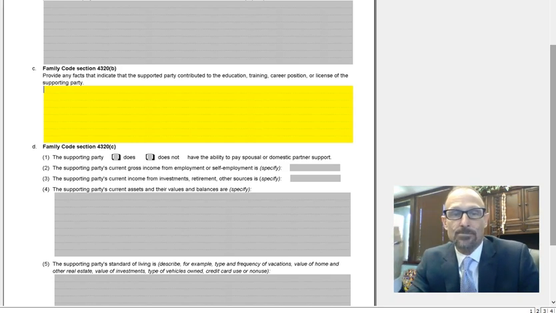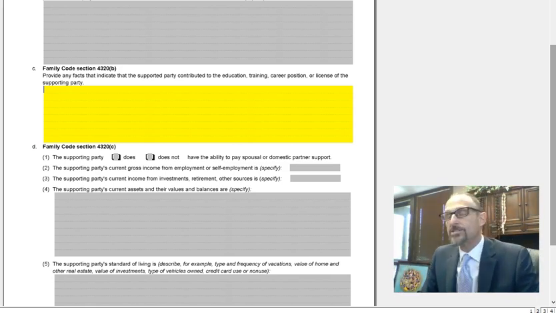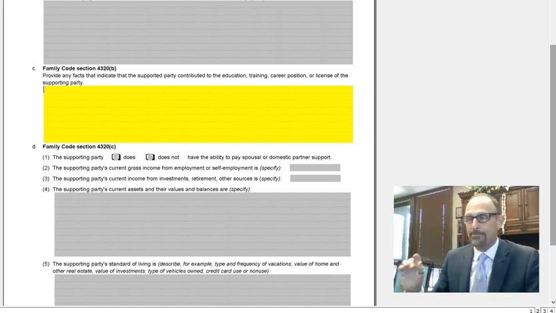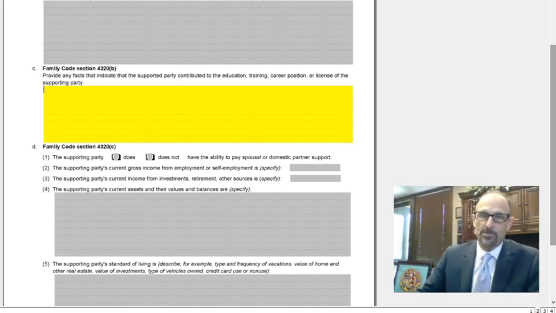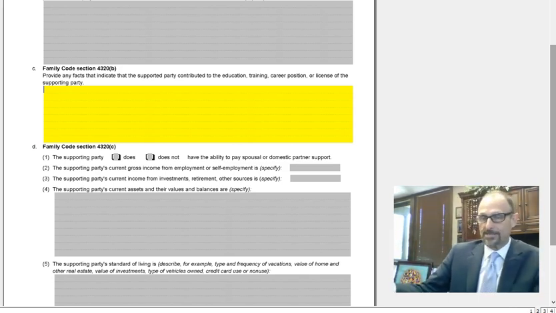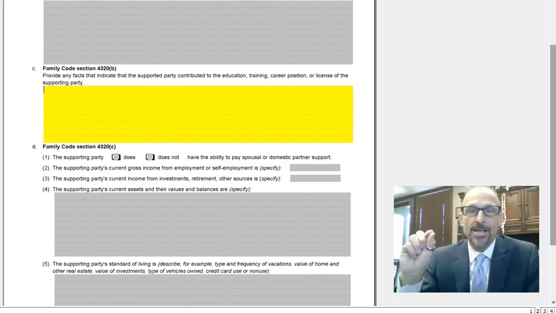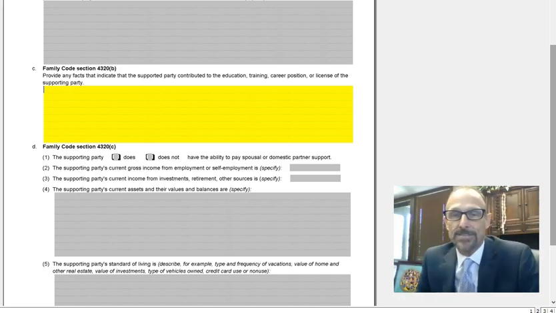Okay, 2 says the supporting party's current gross income from employment or self-employment is, and put it in there. If you don't know what it is, you better put your best estimate, and it better be very close. And they're going to want to know, how do you know that information? So seek it out, get that information, put it in there. They're also asking the supporting party, that's the payor, that's the person you want to pay you support, the supporting party's current income from investments, retirements, or other sources is, and put that information in there. If it's $1,800 a month, put that in there.